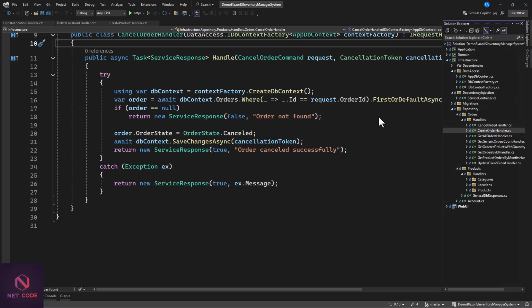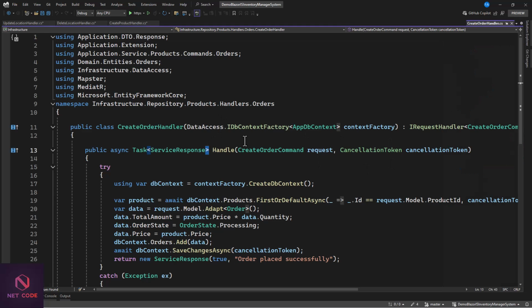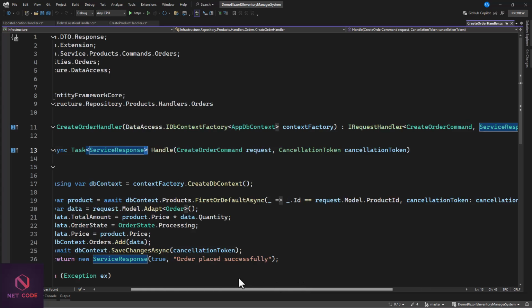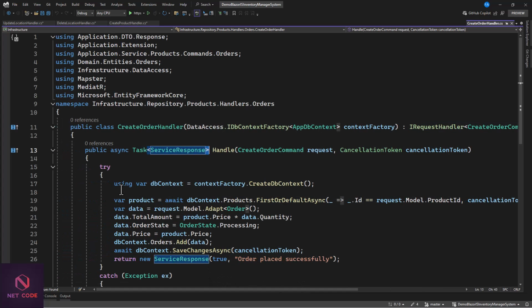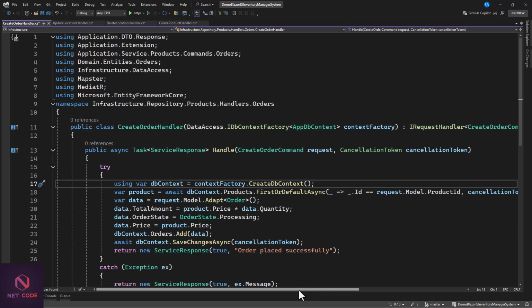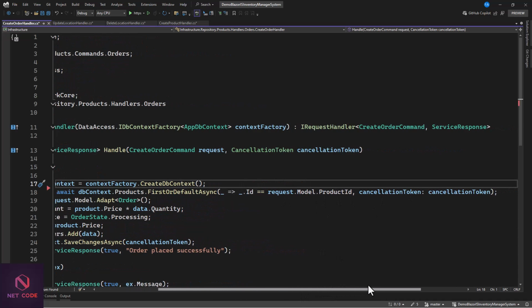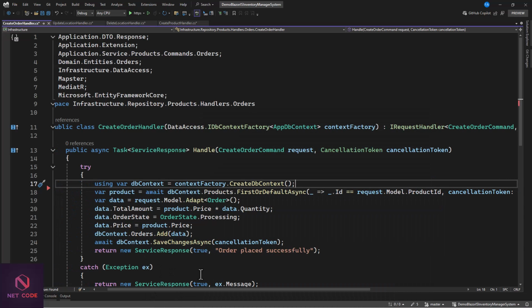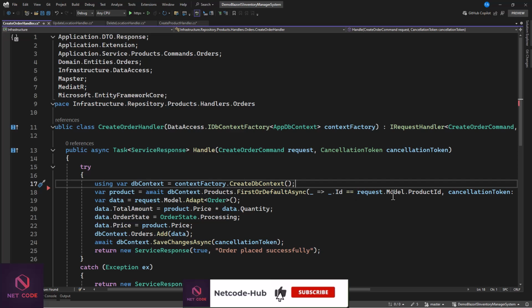Now create order. You're going to create an order by adding an order. So we need to specify the command and the response type. Implement the interface, create a context, and after creating this context, we want to first search in case you have that product in there already. So you can see from here, product first and get the product itself. Because you want to make an order and we need to get the product details.